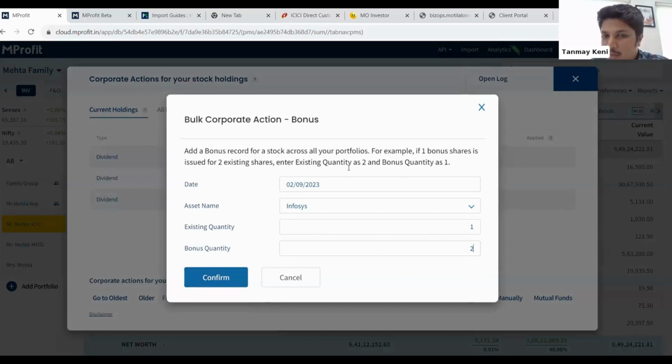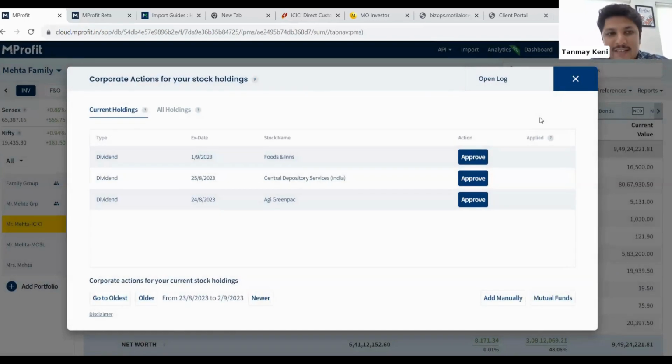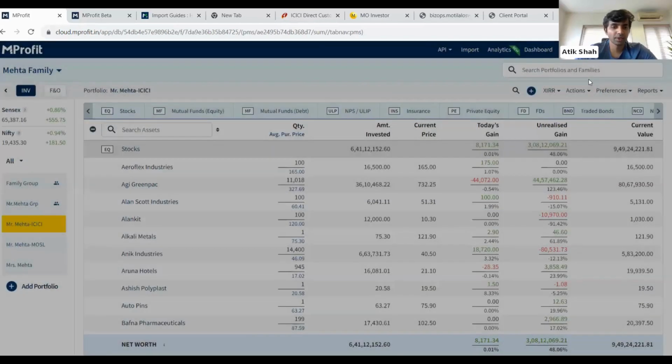Exact similar option is available on the desktop application. And again, as Atik mentioned, cloud users don't have to worry about this manual option. They can simply use the actions, auto corporate action option to apply it automatically. All the ratios, ex-dates, everything is handled automatically from MProfit's end. Right, I think we can move on to the next question.